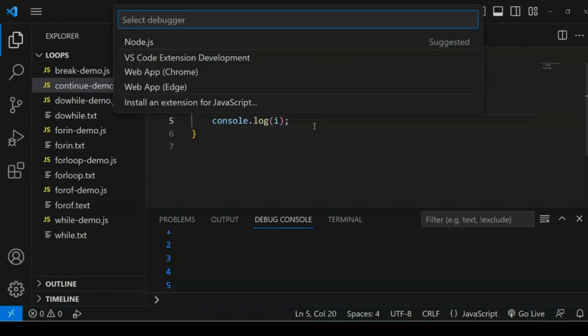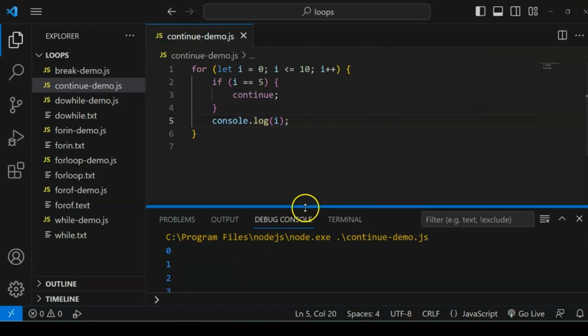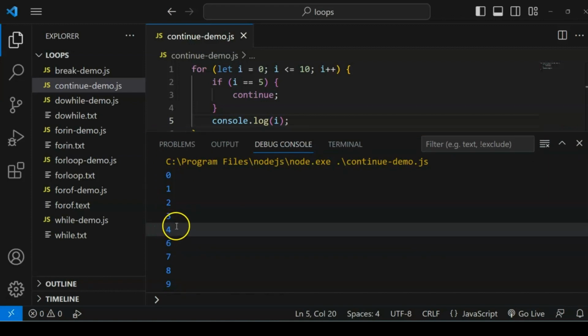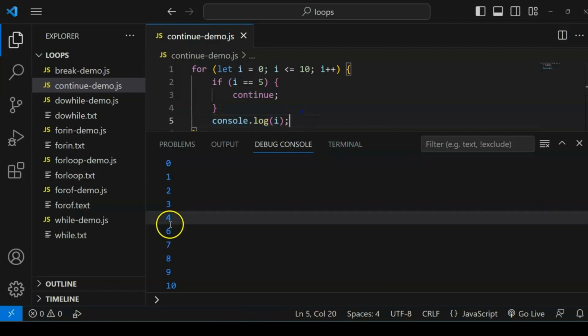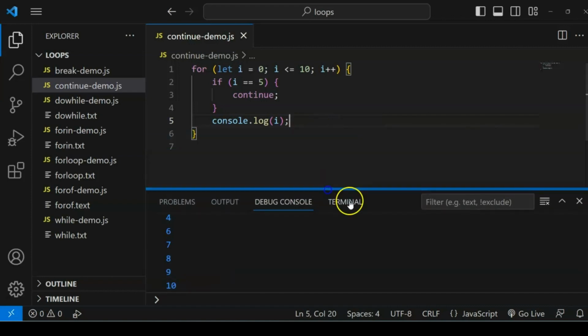Let me show you the output. If you observe the output: 0, 1, 2, 3, 4. After 4 we don't have 5, because when the i value is 5, this continue will be executed, and after the continue we have console.log, right? It will be skipped. So now we can see after 4, 6, 7, 8, 9, 10. So that is how it works.